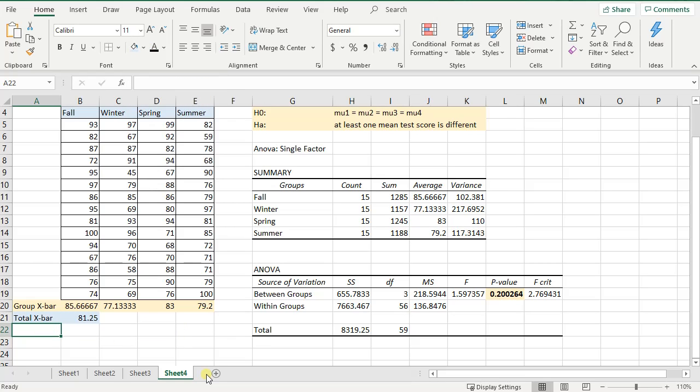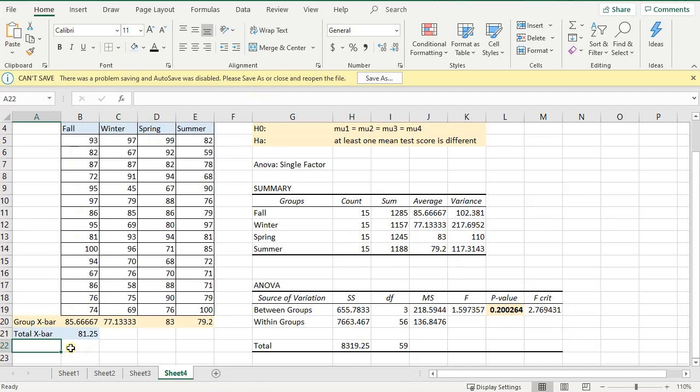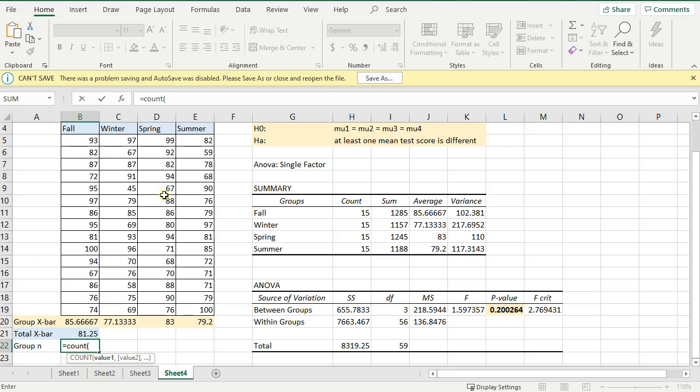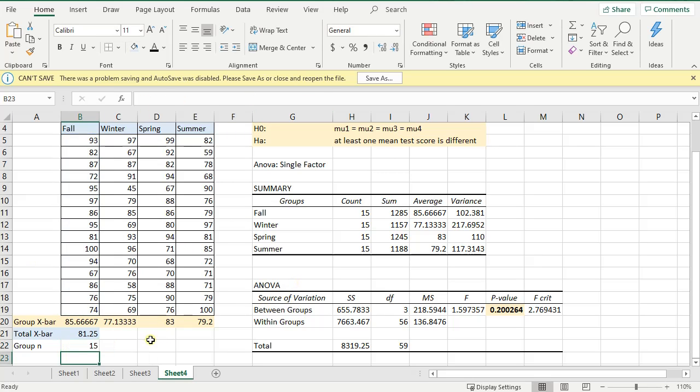I also want to know the sample size for each group, which I know is 15, but let me go ahead and do it. I'll call this group N. N stands for sample size. So equals count, open parentheses, highlight my data, close parentheses, press enter, and I have 15. I have everything I need now to calculate my sum of squares between.